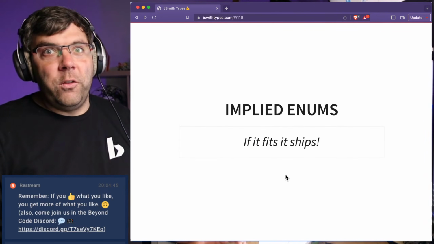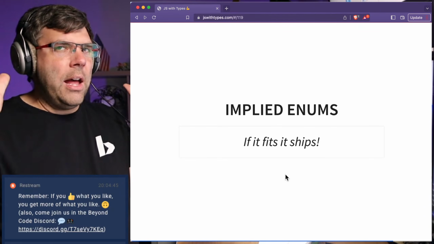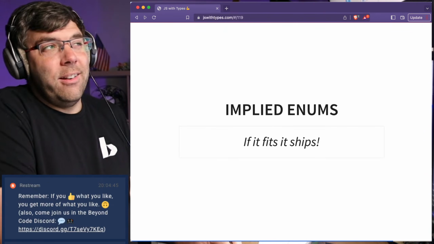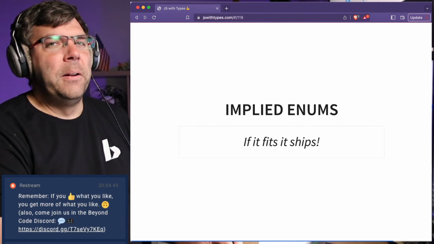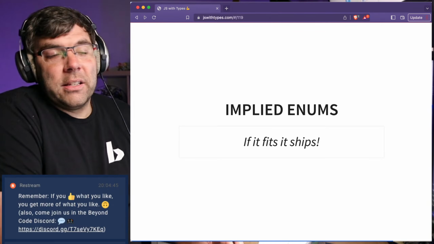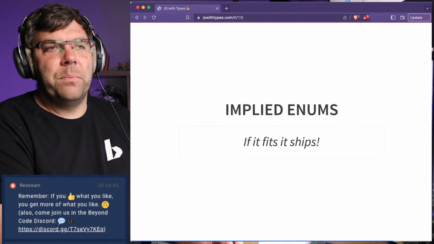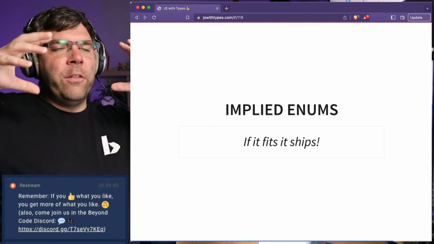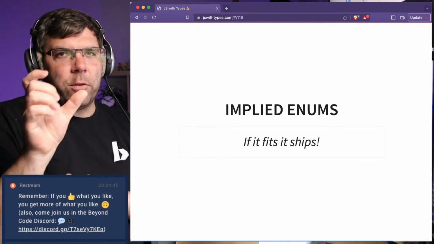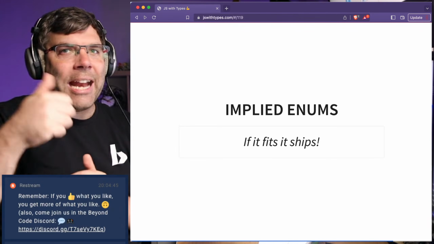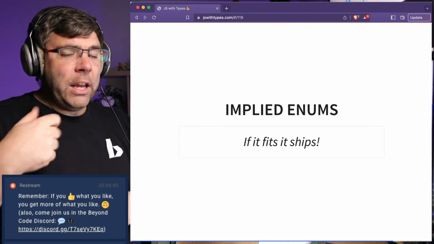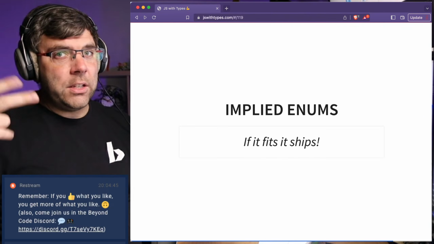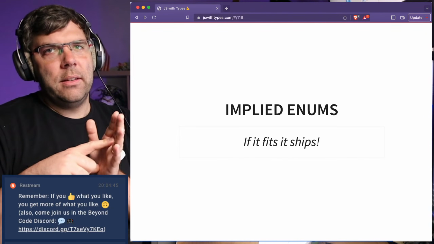Now, the implied enums is the if it fits, it ships. So a lot of the stuff that I've shown you about defining likeness and templates, in a lot of cases, those aren't necessarily necessary because of duck typing. Everything that can fit a shape. So if I have an object that is larger, so let's say that I define person as just ID and name, and that's it. If I want to pass in an object that has ID and name and age, it fits, it ships, because it has the minimum requirement.